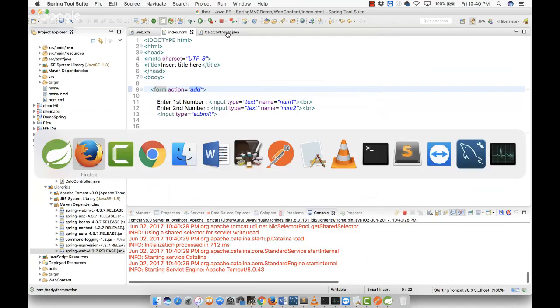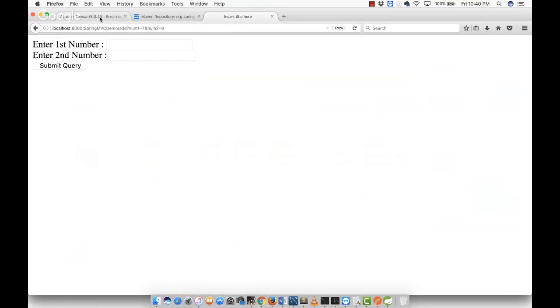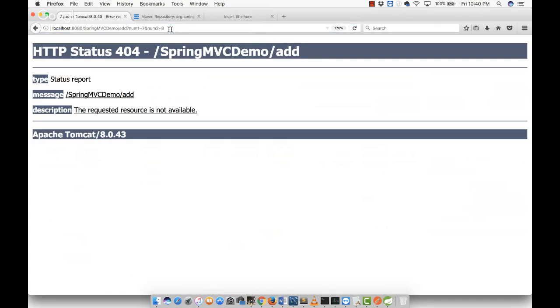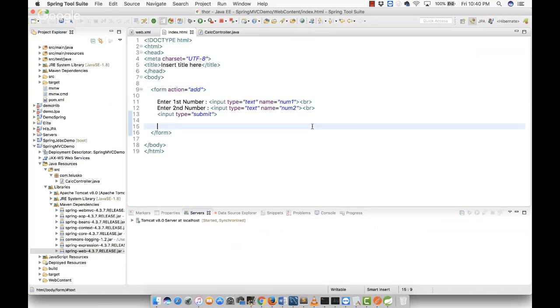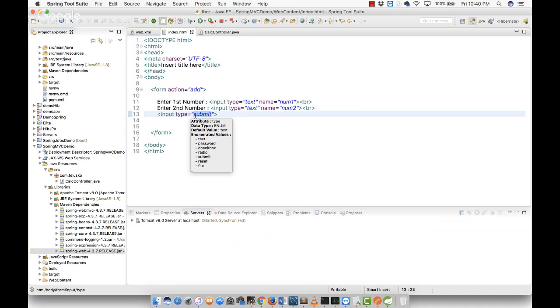And if I go back to my browser, and let's use the same request, and if I say enter, it's not able to find this add. So let's try to understand what is happening here. What is weird here is, when you click on this submit, remember this thing.